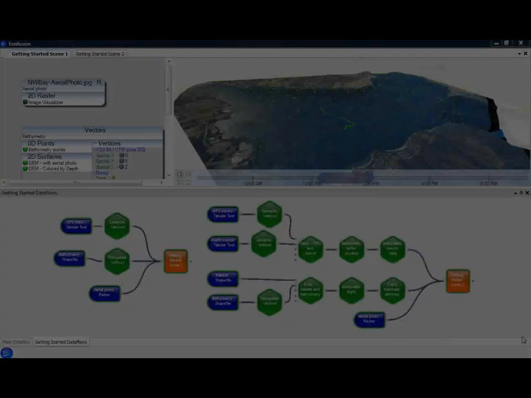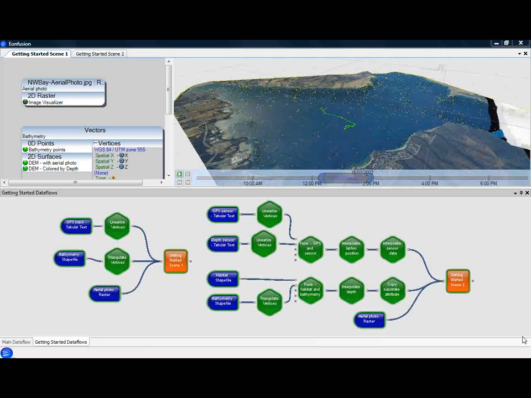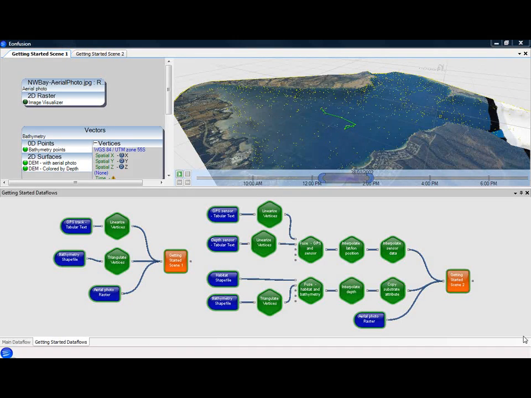Welcome to this introductory tutorial for Eonfusion. This tutorial will provide you with a basic overview of Eonfusion's Dataflow functionality. This tutorial will provide you with an understanding of how to build data flows and how to use Dataflow views. It assumes that you've already seen the overview tutorial.